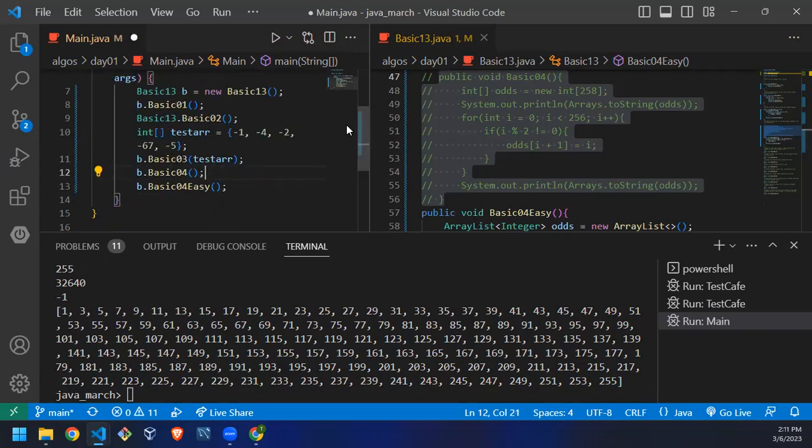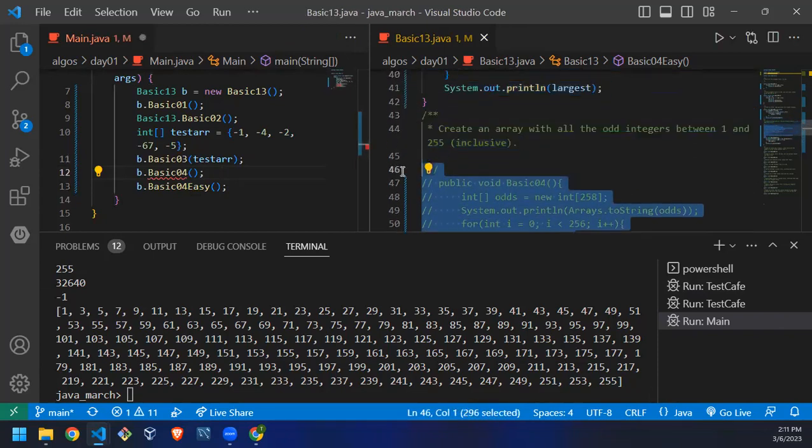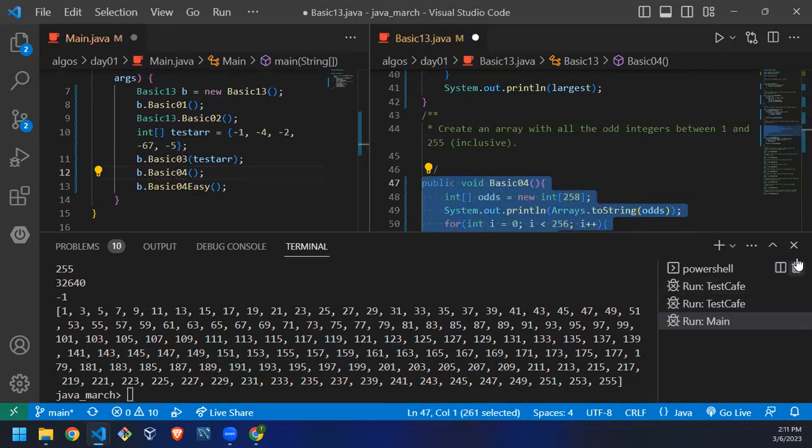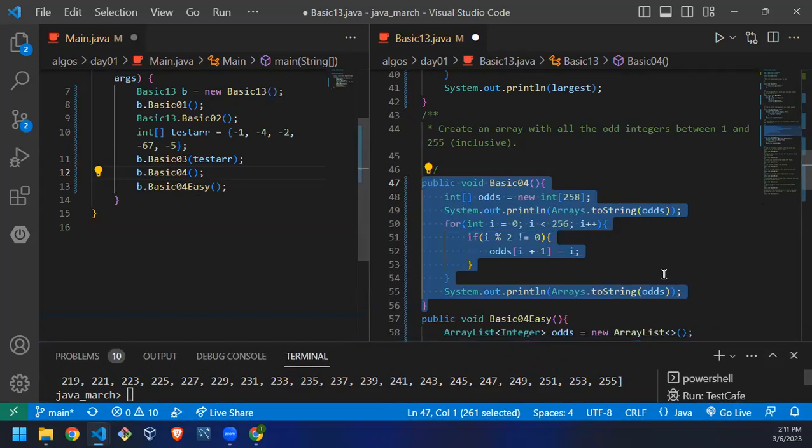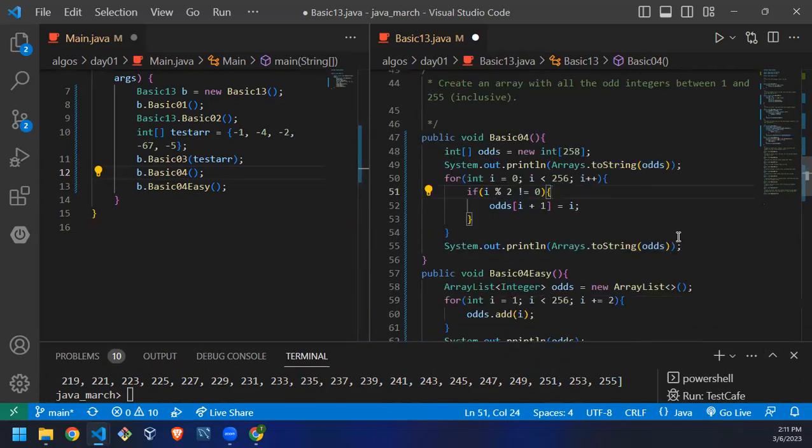So let me uncomment it and uncomment this. What do we do? On the odds, I plus 1, can we make it I minus 1? And let's start with I equals 1 up to 257, I believe. And I is good. Let's try that first.